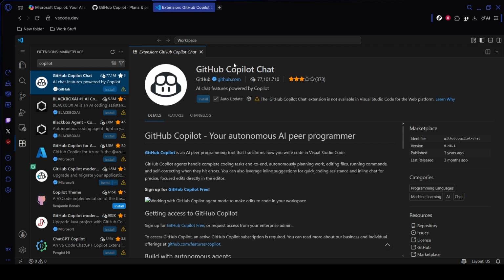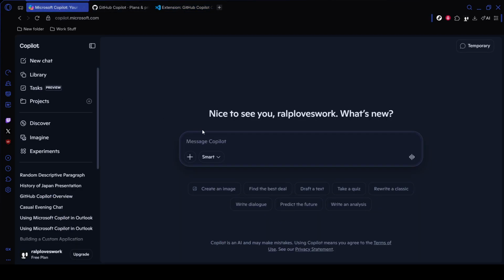Inside the chat panel, you can also use /commands like /doc or /tests to quickly generate documentation or test suites for your active file. These shortcuts can save time and help standardize repetitive tasks across your workflow.